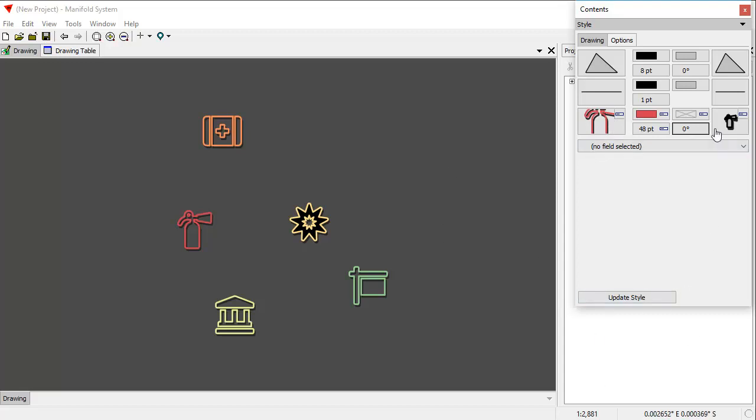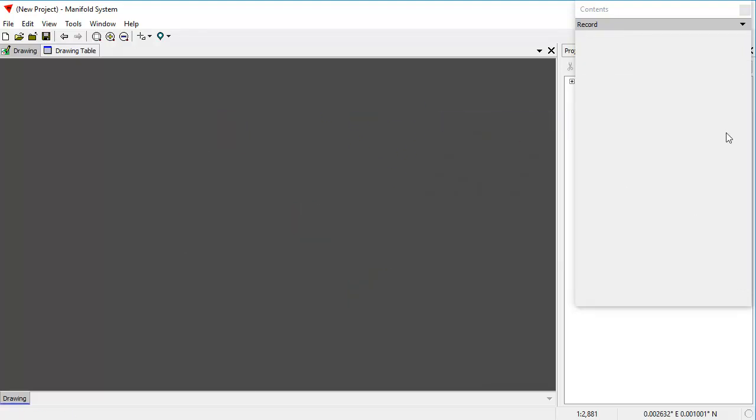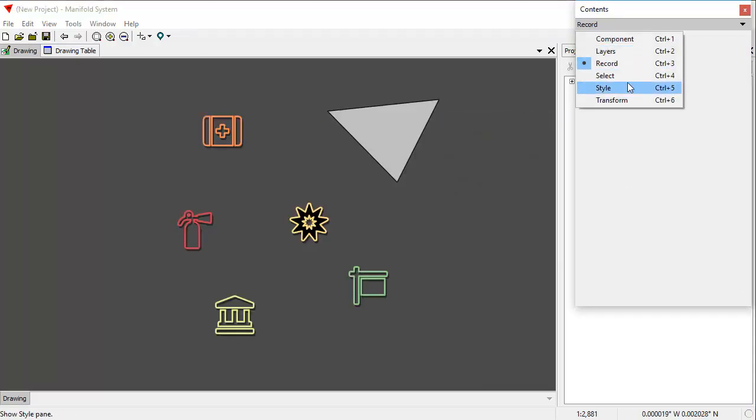I hope you've enjoyed this quick look at the new style dialog. There's way much more to look at. For example, how to do areas. Well, you know, I can't resist. Let's create an area. And let's change the style on that.